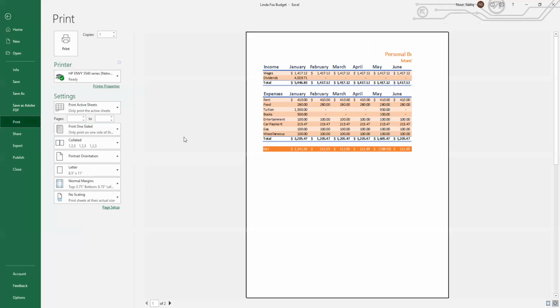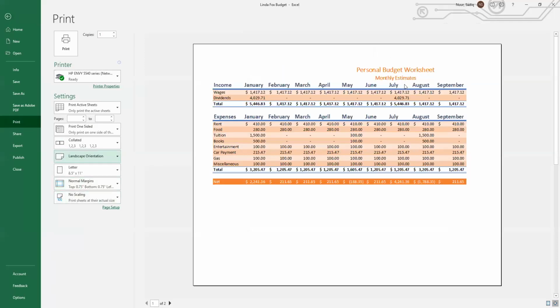Now, once I hit File and Print, you see my stuff is cutting off. Why is that? Because my orientation is portrait. I don't want portrait. First, you need to change the orientation to landscape. Once you change it to landscape, some of my columns are still cutting off.